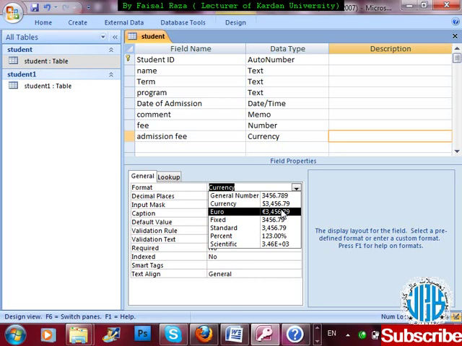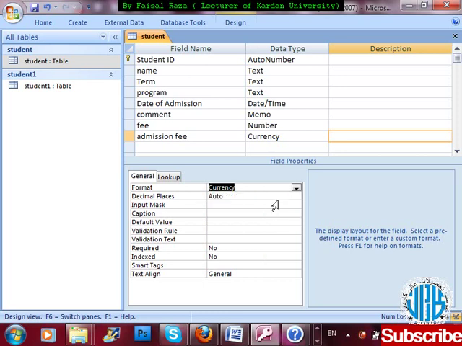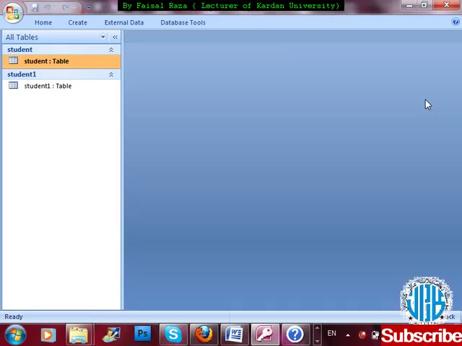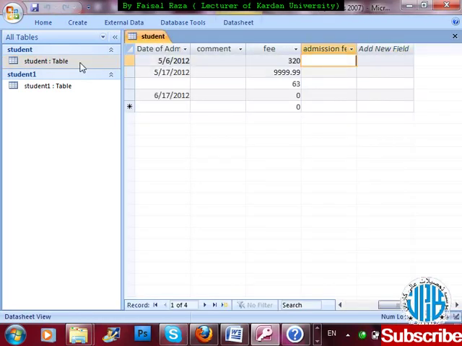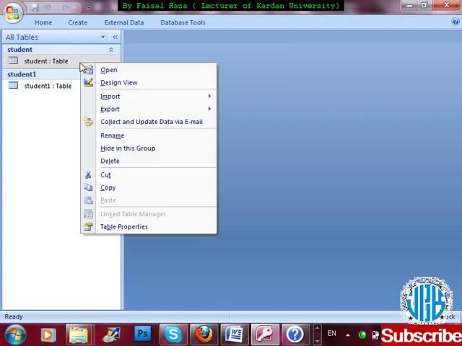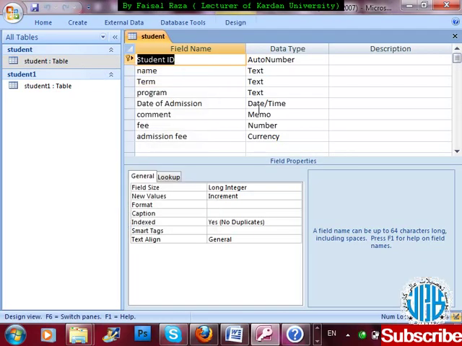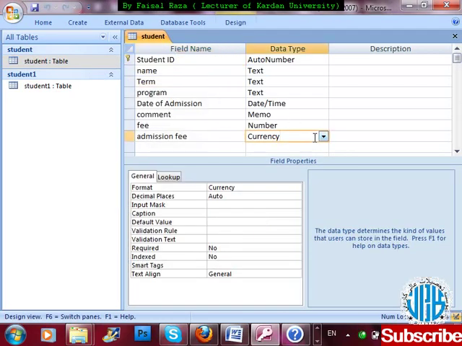So use a simple number, or dollar. Okay, I'm going to use dollar. Control W, save changes. Here admission fee $250, let's suppose. Here $160. Automatically you can see the dollar symbol is coming. Control W, save changes. Design view. Furthermore, currency, you got that.